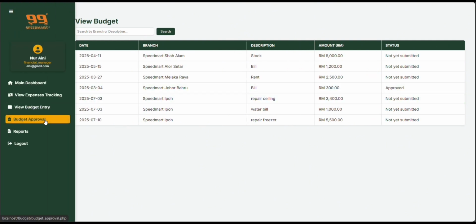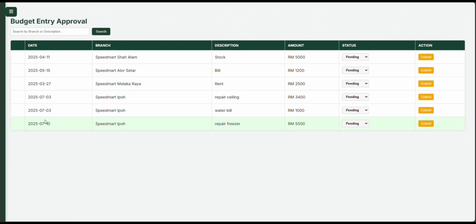Let's go to the budget approval function. This feature allows the financial manager to review and decide on submitted budget requests. Budget can either be approved or rejected. The budget approval page displays a table of all submitted budgets that have been approved, and those that have not been approved or rejected yet. For each entry, the system will show the date, branch name, description, and amount. The system also includes a drop-down action to approve or reject it.